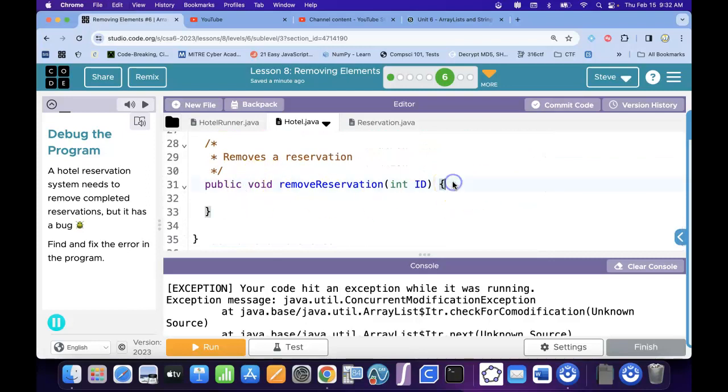And so I will go for primitive int i equals 0. Oh, nope, i equals the reservations size minus 1, because we start at the end and move backwards. And I want to keep doing this as long as i is greater than or equal to 0. Either of those would work. And I want to decrement i by 1 every time.